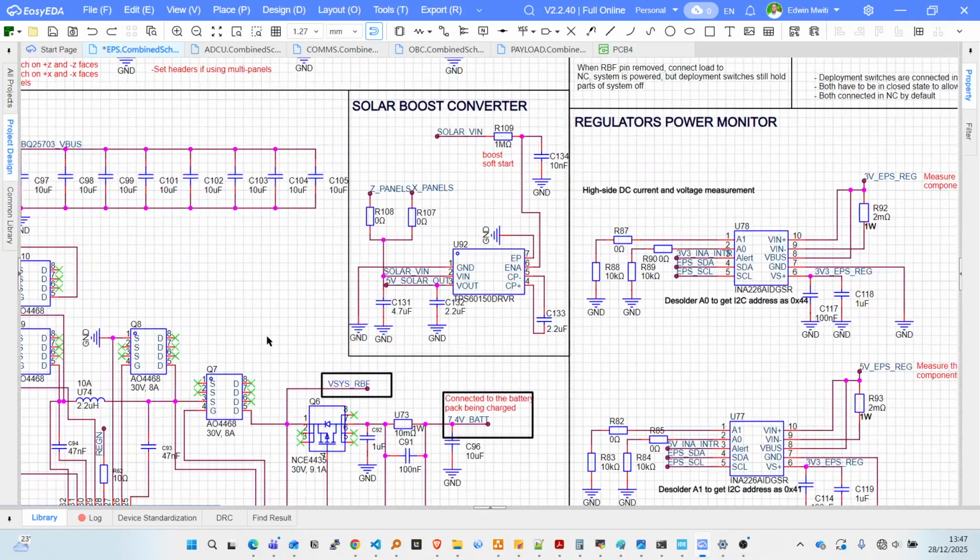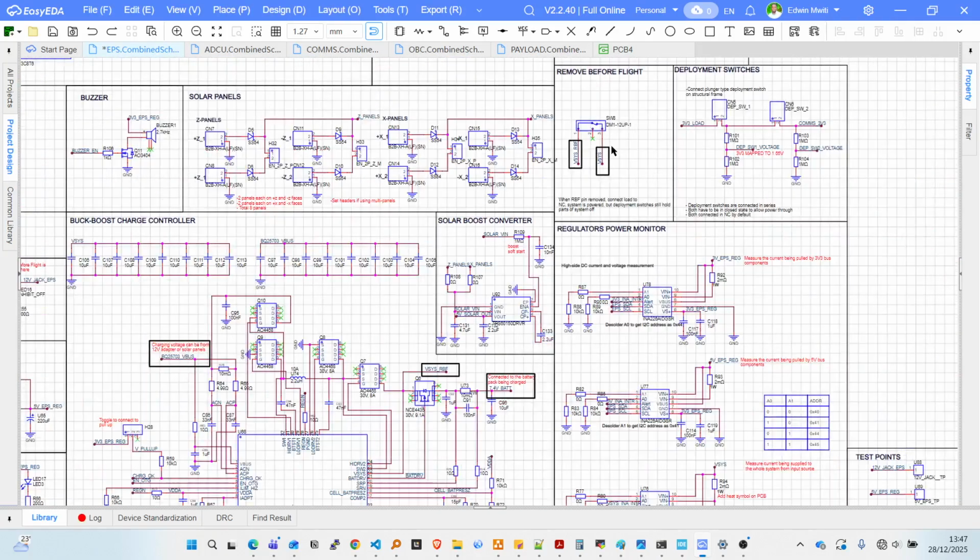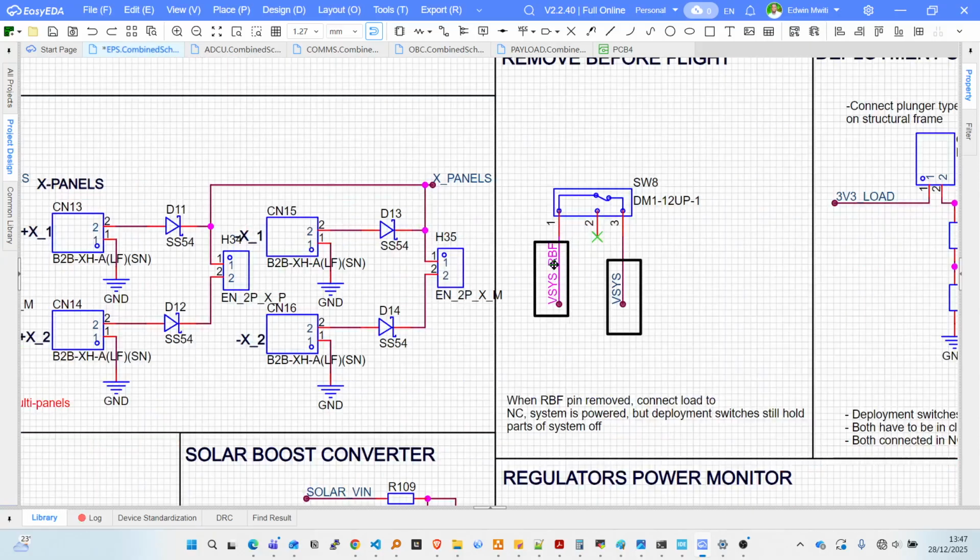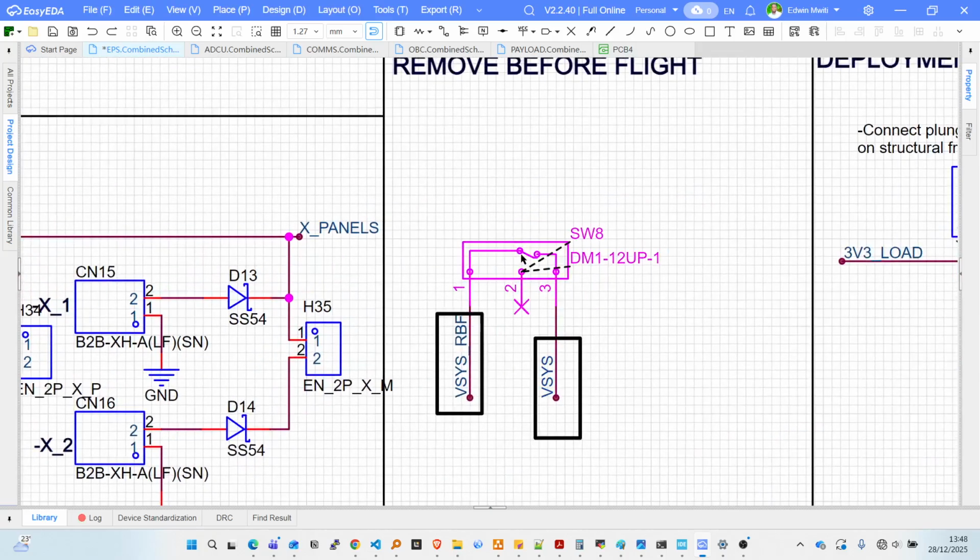So what is VCs RBF? VCs RBF is connected to the remove before flight switch, right? This is basically like the small wheeled robots that have limit switches. So this is an example of a limit switch, right? But basically there's a pin. It works like a grenade. There's a pin here on the structure of the CubeSat.